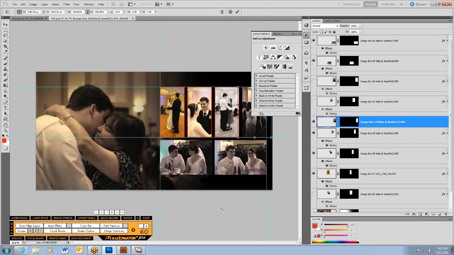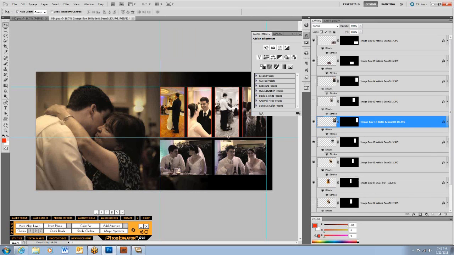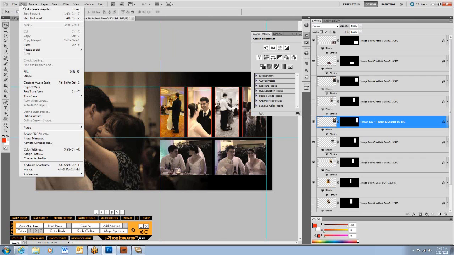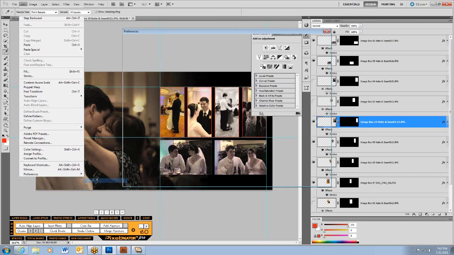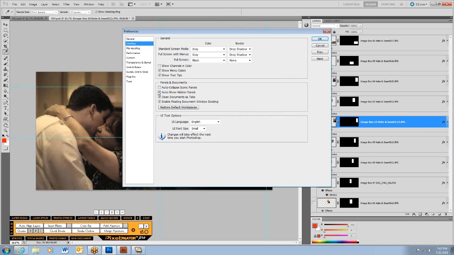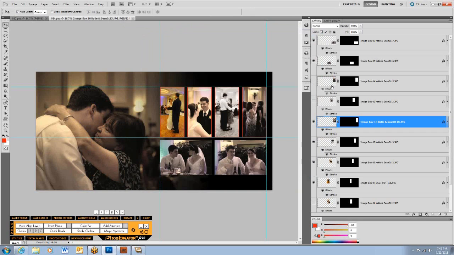Oh, our palette's in the way. See this palette that I opened up when I was doing that adjustment earlier? There's an option here in Preferences that's pretty handy. So we'll come in here to Interface Preferences in Photoshop and choose Auto Collapse Iconic Panels. And so what happens is anytime we open up one of these panels, as soon as we click anywhere, they go away.